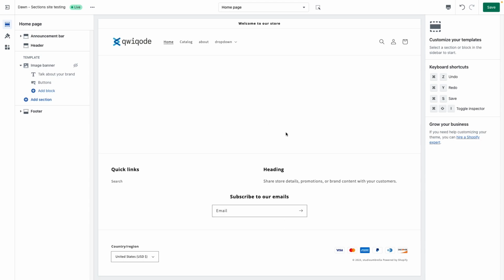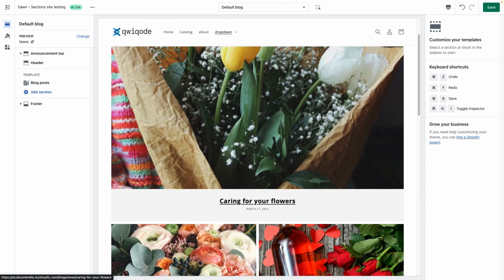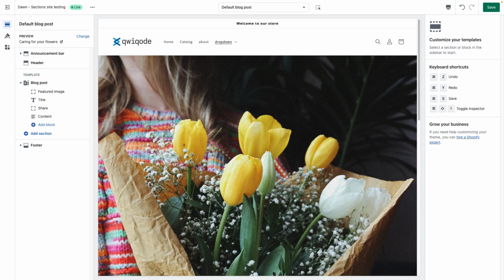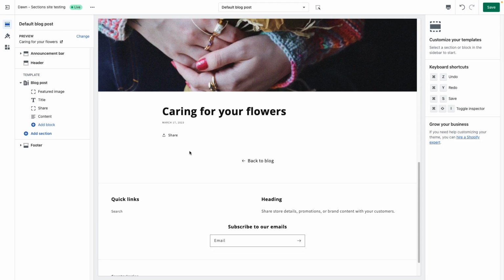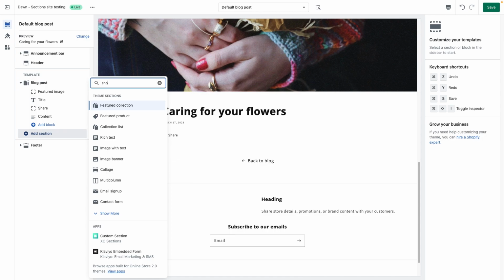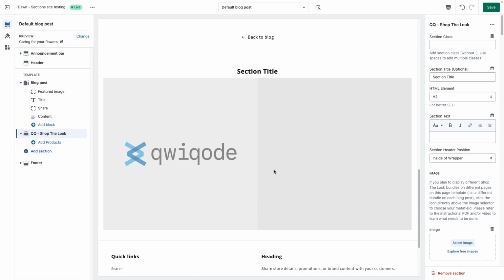So you open up the theme editor, then you navigate to the page you want to add the section to. In our example, let's go to the blog. This is the main blog page, and we can just go into a blog post. Ignore the design here. Here is basically where you would have the content of your post itself. Once we're there, you click on Add Section, search for the section, click on Shop the Look, and it appears right over here.